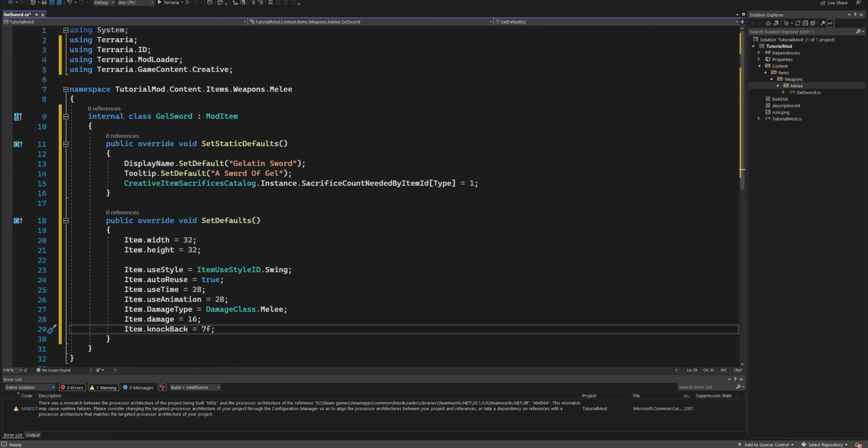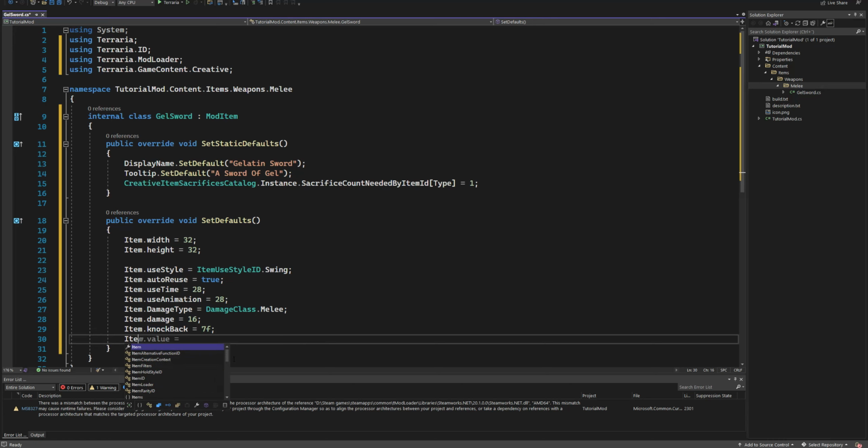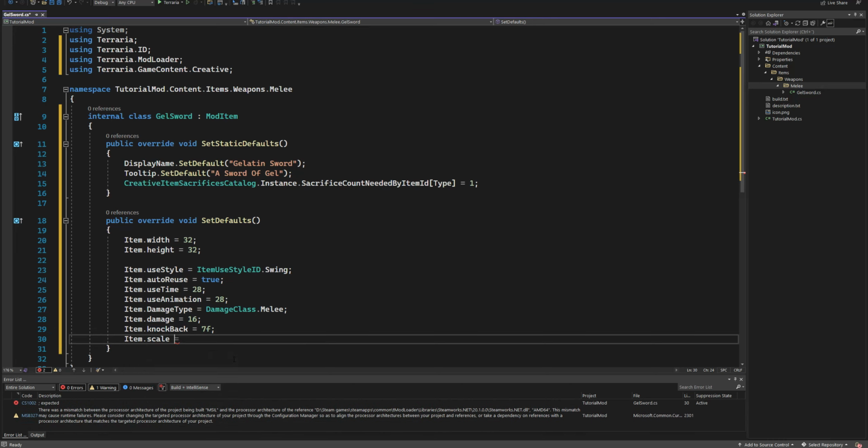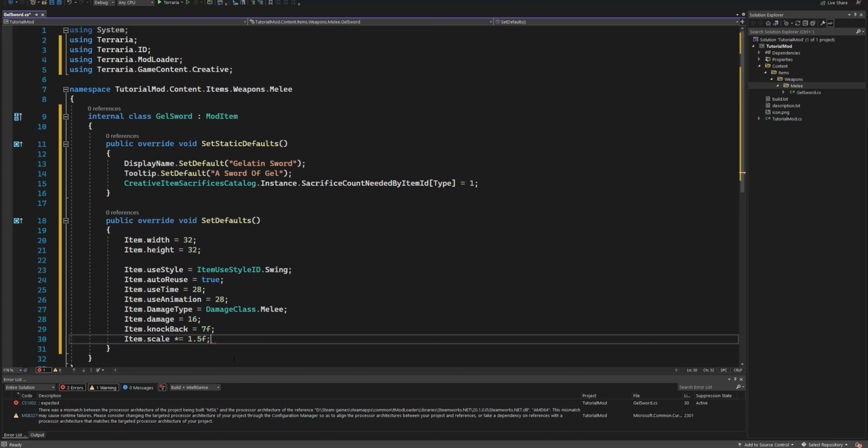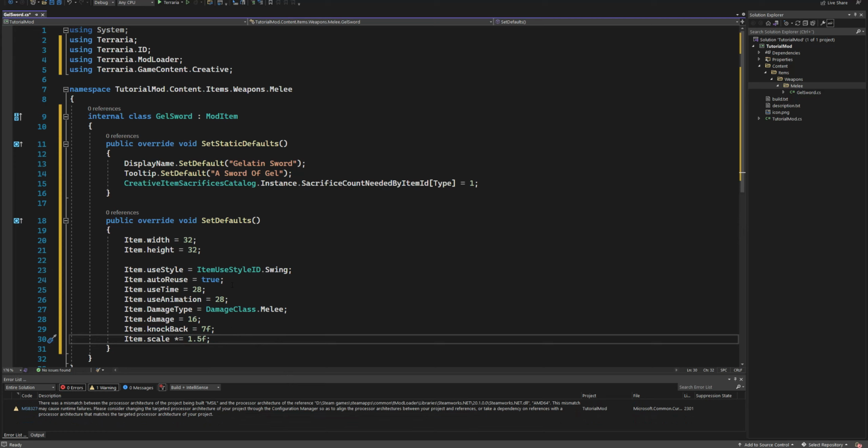But if you want your sword to be bigger without having to draw it bigger, just do item.scale times equals. You can also do plus and everything, but I'll use times for now. I'll do 1.4f, 1.5f. Now this will just make your sword a little bit bigger.